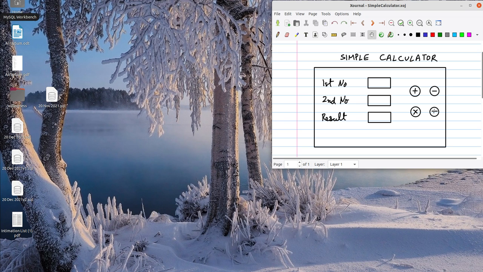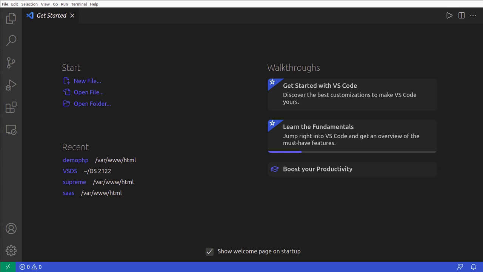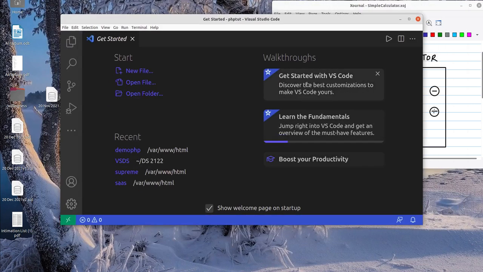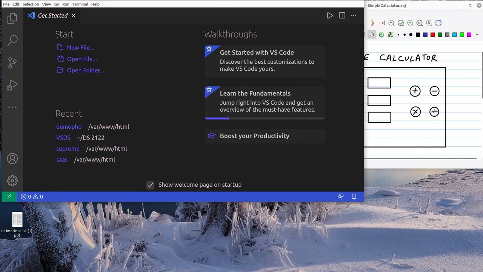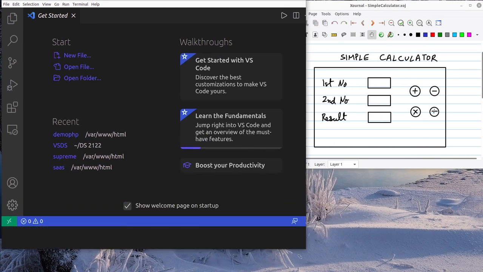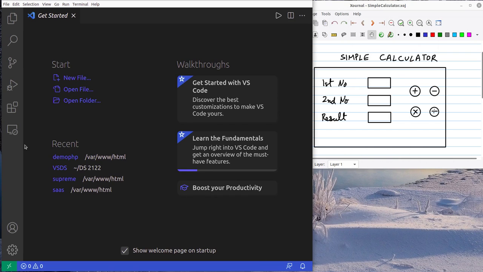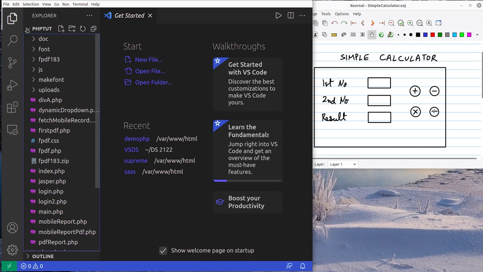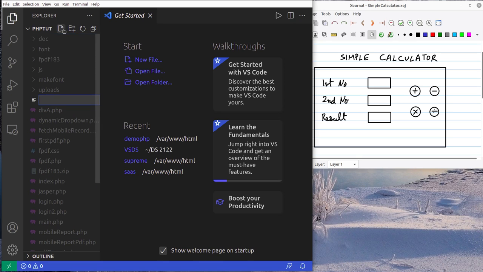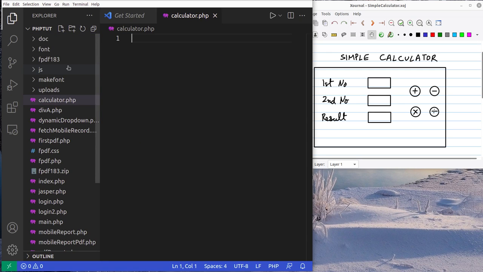The editor which I'm going to use is VS Code. You can use any editor of your choice. So let me rearrange this first. Okay, something like this. And now my parent folder is PHP Tute. Let me add one file. Let's consider the name of that file is calculator.php. Alright, so we have the file over here, calculator.php.